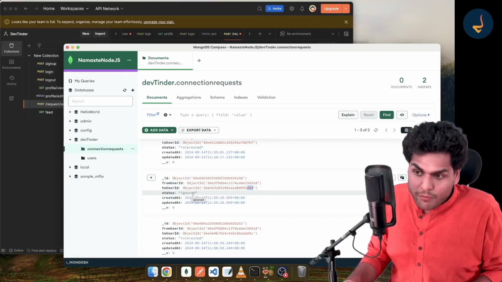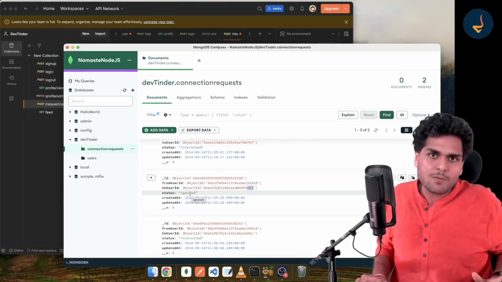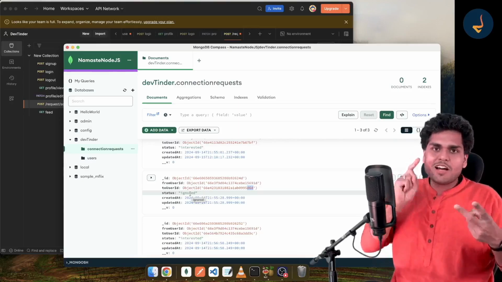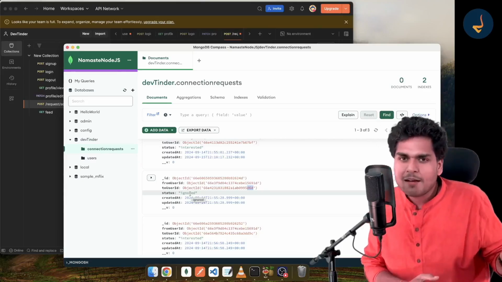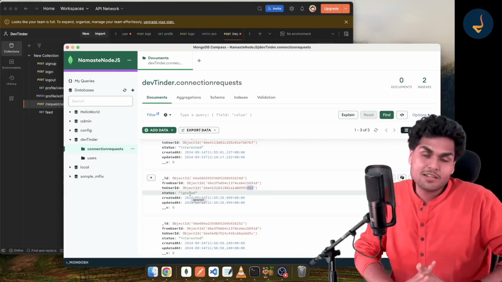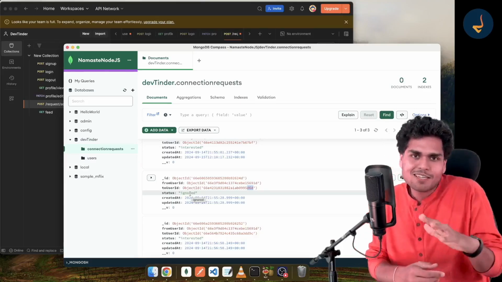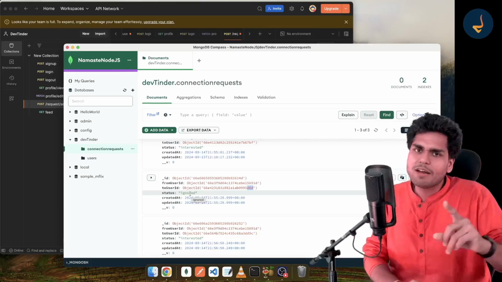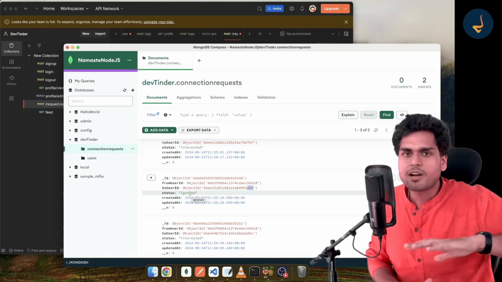Now, if the connection request is in ignored state, nobody can change this. Not even Mark, not even Akshay. In Tinder also it is like that. Suppose you left swipe a profile, you are not going to reverse your decision. I think now they have a way of paying money and reversing the decision. But understand that in Dev Tinder, once you have rejected someone, you will not be able to send them a connection request again.